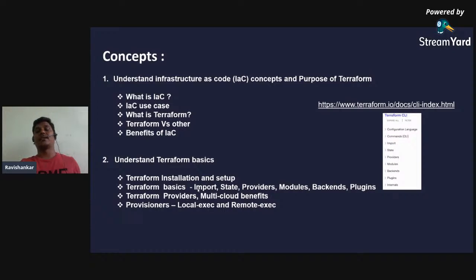Then the basics, like how to deploy the code. Once you install Terraform, what environment variables are you going to set, and how are you going to download Terraform updates? Once you run terraform init, it will start initializing the whole Terraform environment. In that way, you need to understand the basic CLI commands. That's why I provided the link here, terraform.io CLI index HTML. This whole slide will be shared at the end of the session on YouTube itself, so you can refer to it and explore it.